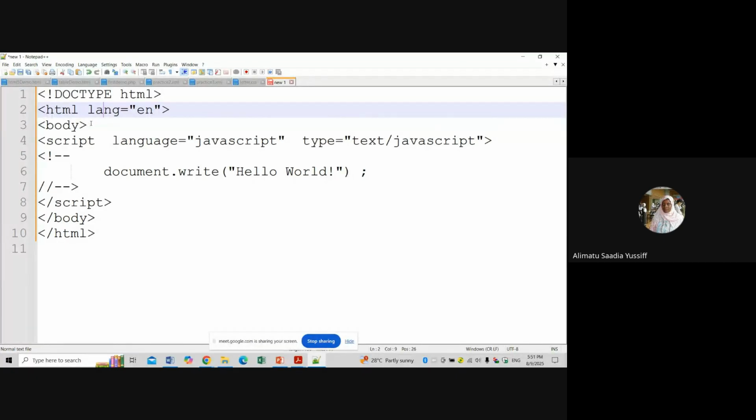Anything you want to display in the browser should come in between the body tag. This is our opening body tag, and before the closing HTML tag, we have our closing body tag. So anything we want to show, we'll write within the body. And that is where our first script is. This is an example of JavaScript. We script within the body tag.